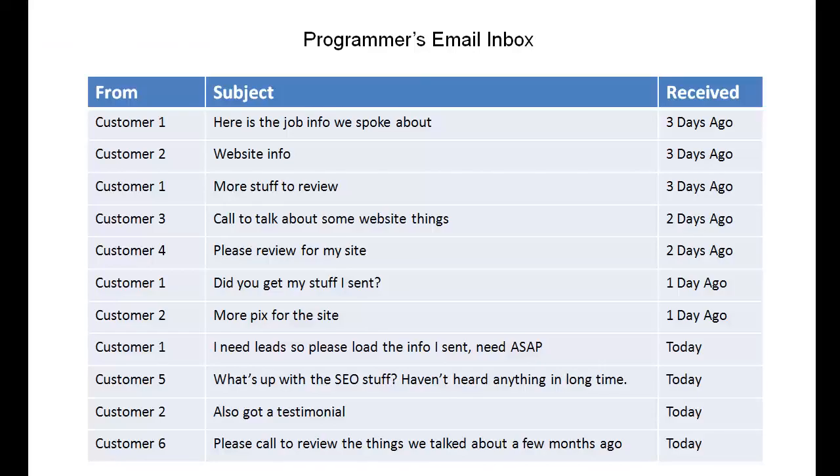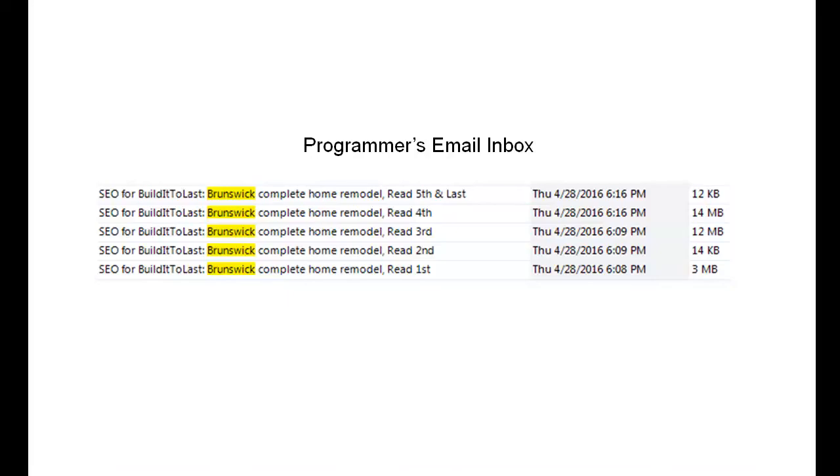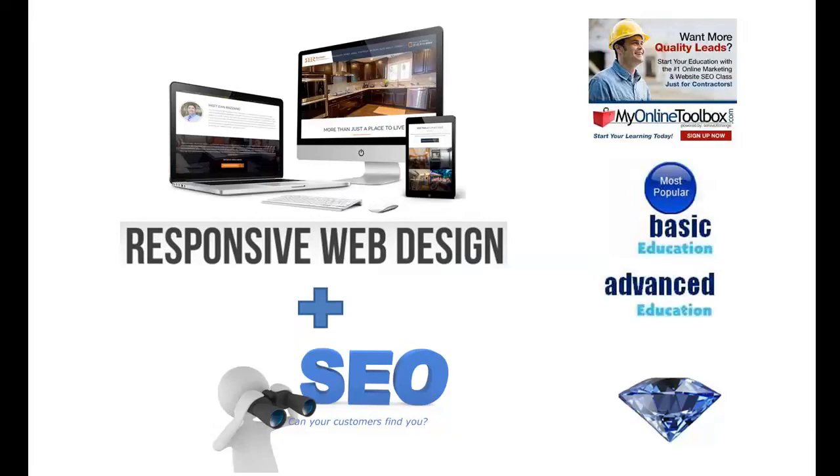And keep in mind, this all began from a well-organized email communication where the programmer was able to look at the individual emails and quickly be able to create the page and quickly be able to further optimize it to help generate inbound leads as time evolves.